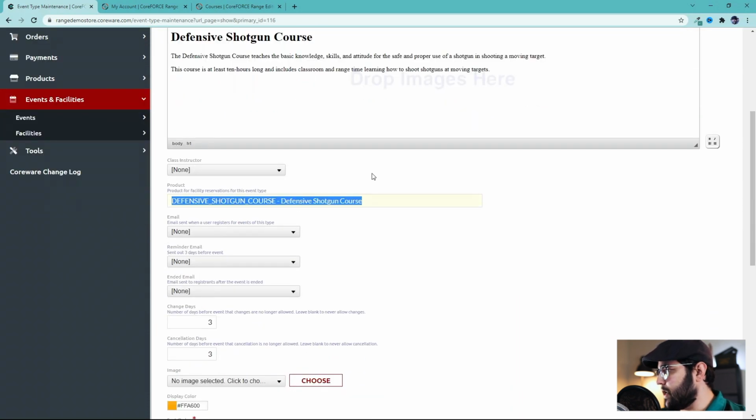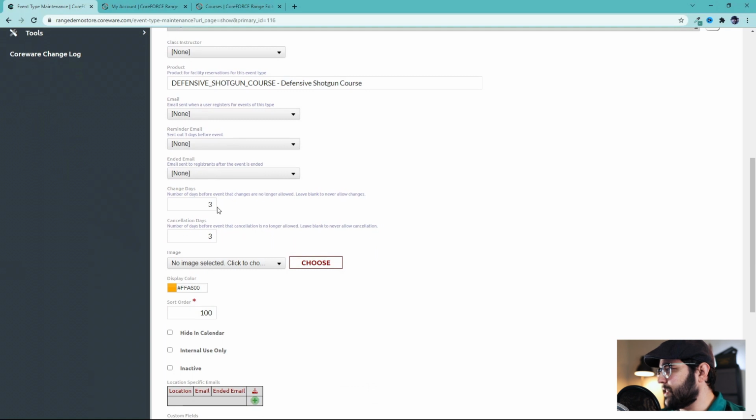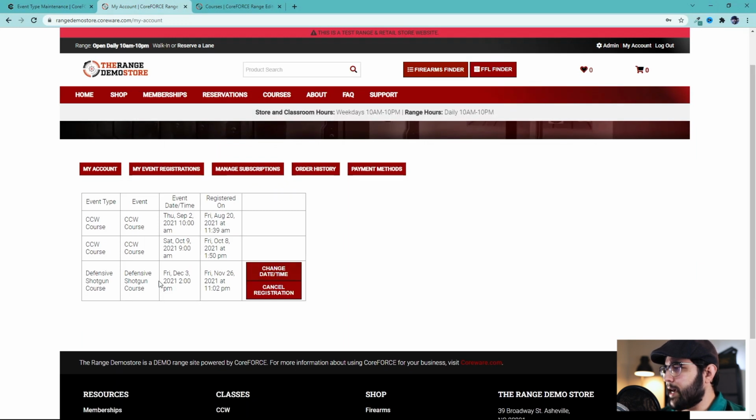There can be a specified product, you can specify emails, reminder emails, and emails for when the event has ended. Additionally, if you want your customers to be able to change which date they're taking the event on their own, you can set a number in this field. This refers to 3 days before the event. Additionally, you can do the same thing for cancellation. If somebody does cancel an event because you have this enabled, then it's actually going to refund them as a gift card. So if I click into this other tab, you can see that I have both of those enabled for this defensive shotgun course.